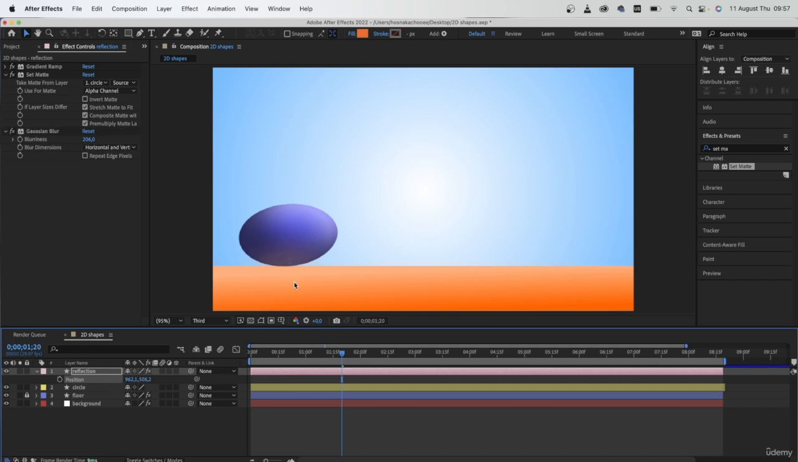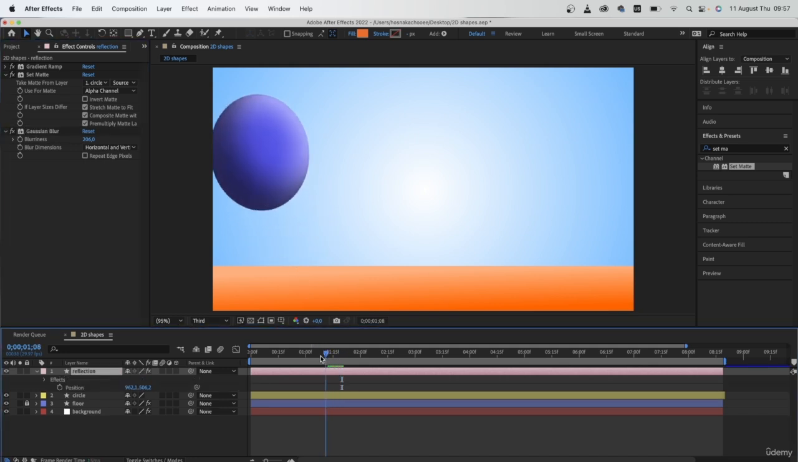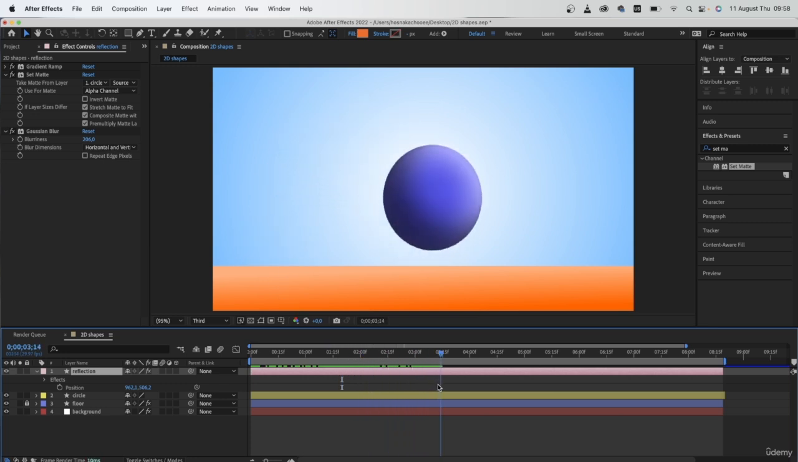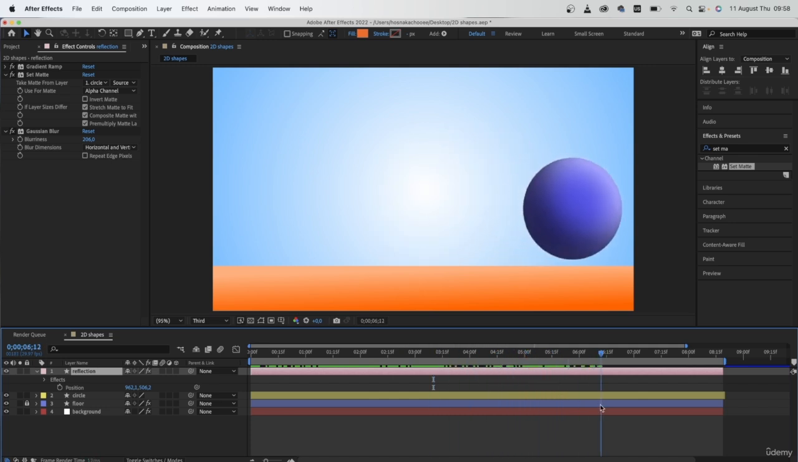Something like this. So now every time the ball comes in contact, you can see here we don't have any orange. But here when it does come in contact, we're going to get this reflection. Again, it's going to be nothing, then the orange. And this is a really easy way to create a reflection for your ball.